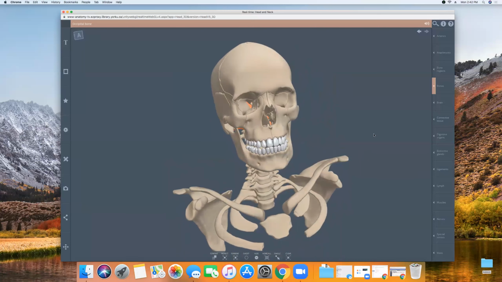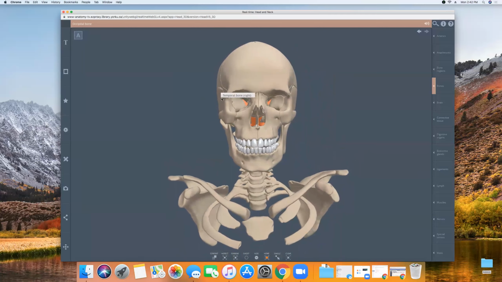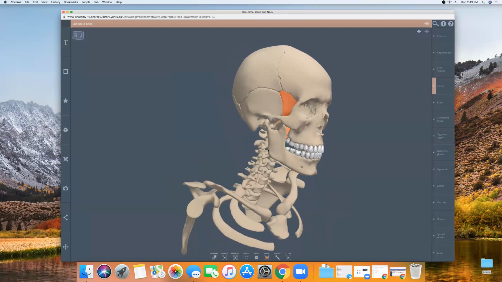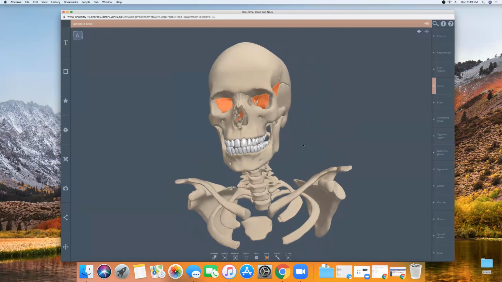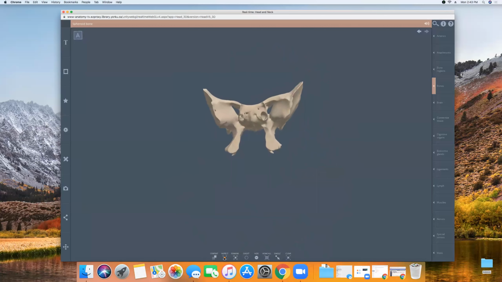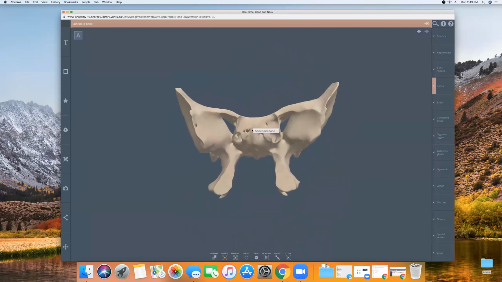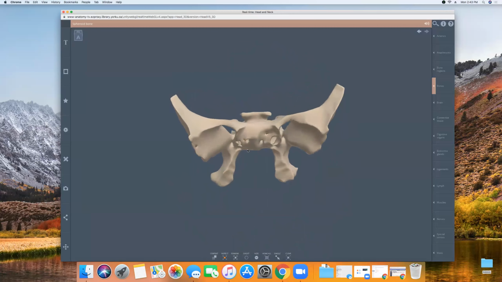Sphenoid is next on my list. This one is fairly interior, but what you can do first is find it. So you can see that you can get quite a good view of it through the orbits, but you can also see a little bit from a lateral view. However, I highly encourage you to inspect this one individually. Okay, so there's your anterior view. Remember to use the little box up here to remind you what your view is.